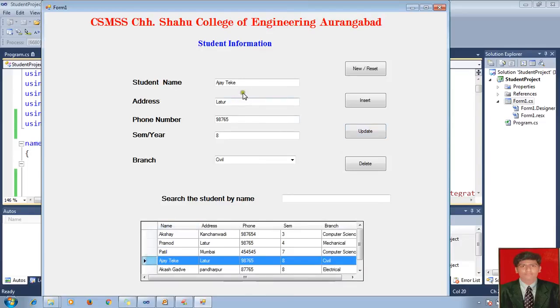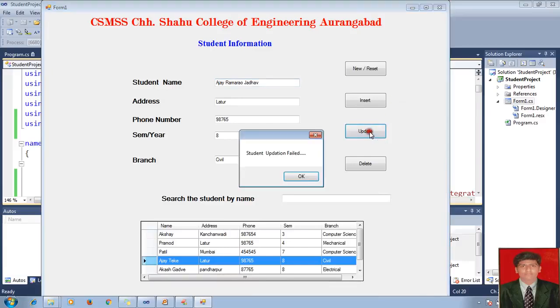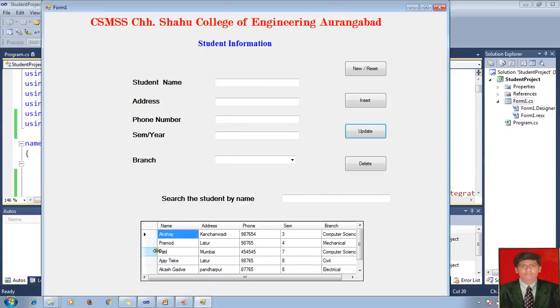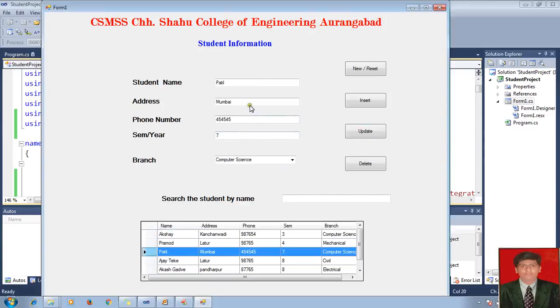I want to update. Instead of taking Ajay Ram Rao Jadhav, I took size 50. Update. Student updation failed. There might be an issue, boss. What did I do? Because that name is not able to be found. Very clear? Now Patil. Patil is there.